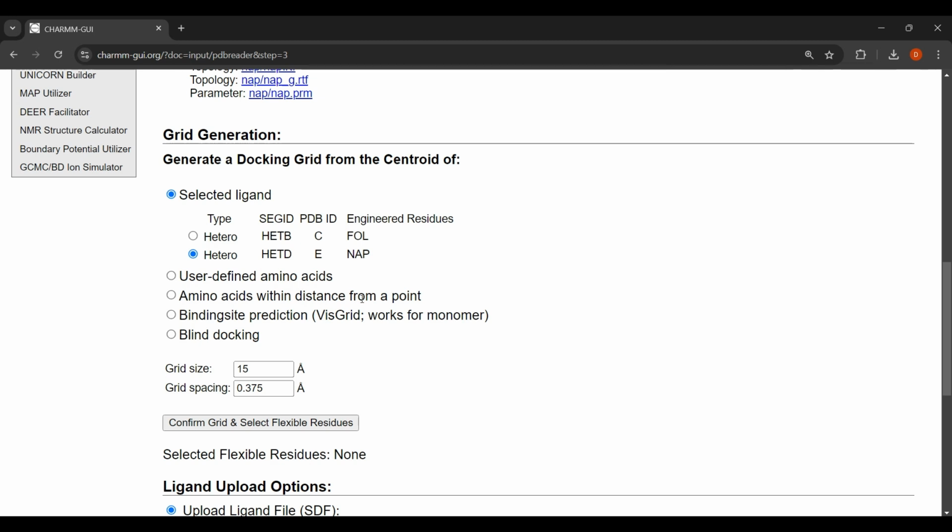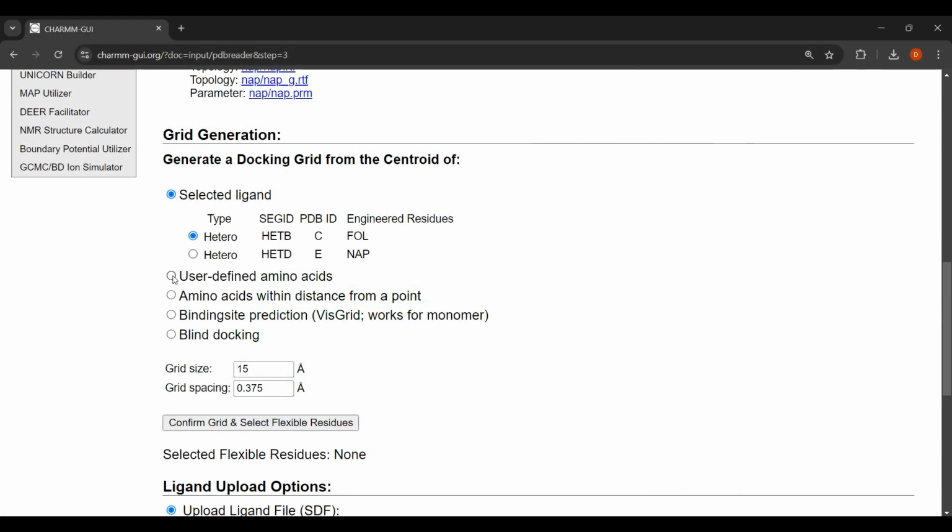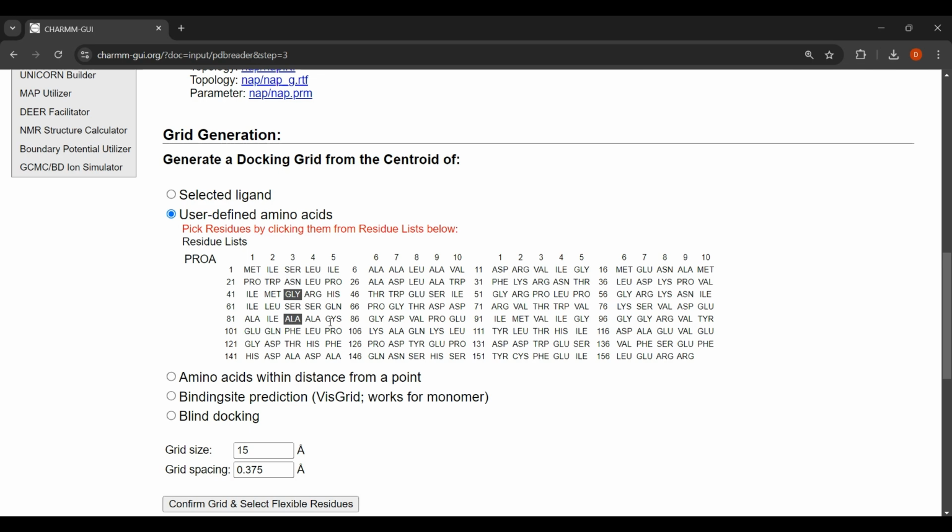We offer five different ways for users to define a binding site for ligand docking. The first is to select the ligand crystal and center the grid on the ligand. The second is to select user-defined amino acid residues as the binding site, which is useful if the protein structure does not contain a bound ligand. The third option is to select a single amino acid residue and define a radius around it.